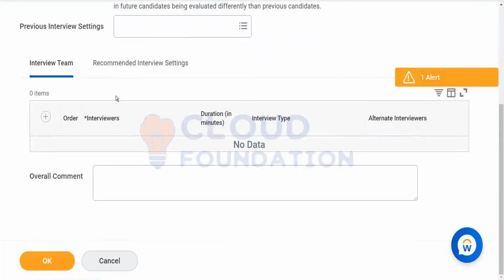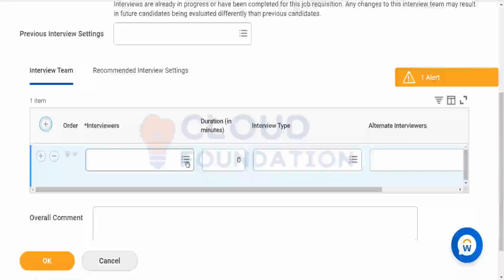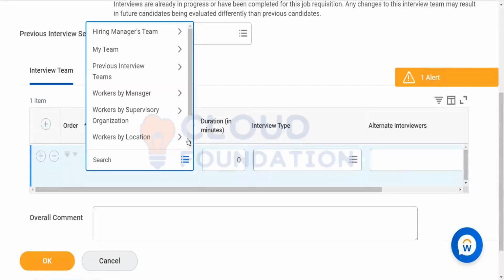Now over here, we can create interview team. Okay. We can click on the sign. We can give the name of the interviewer or interviewers.